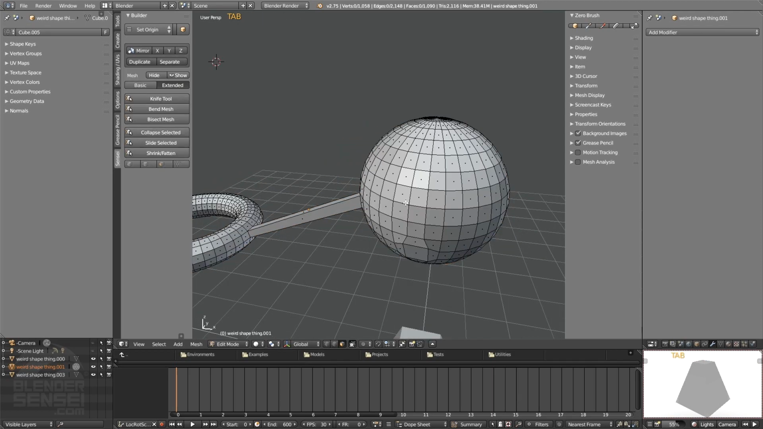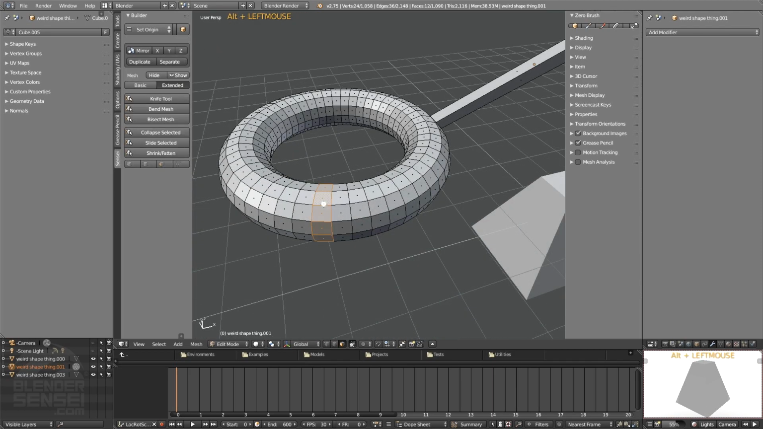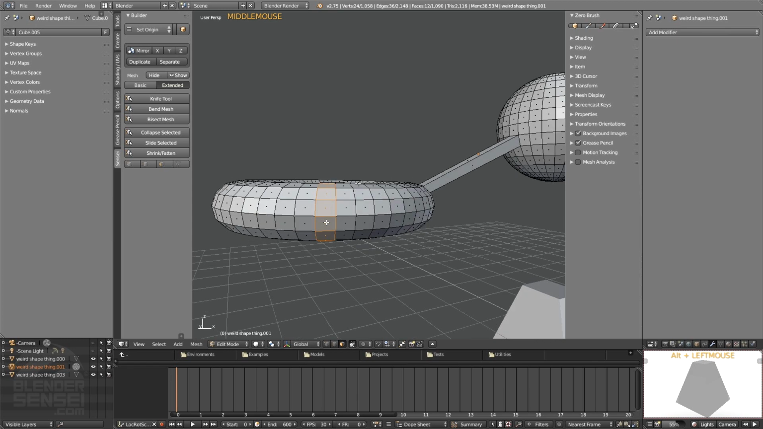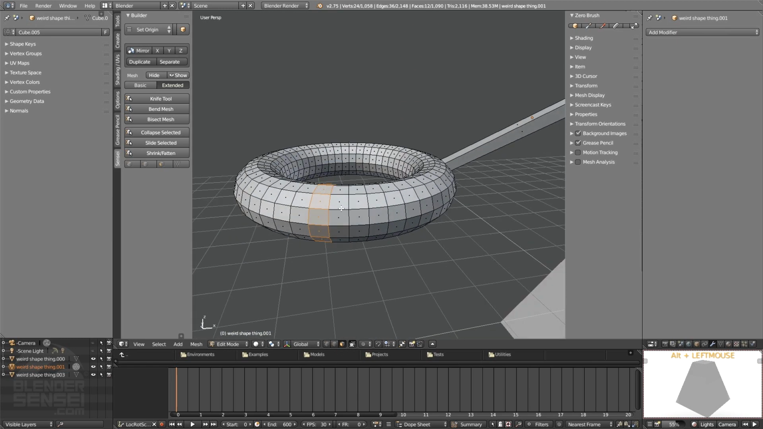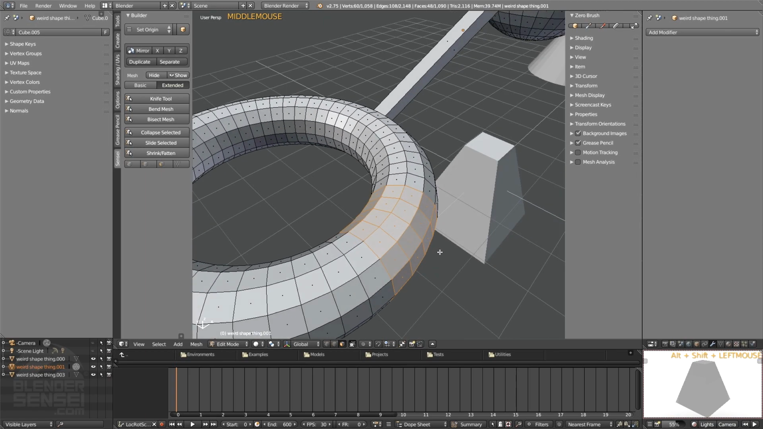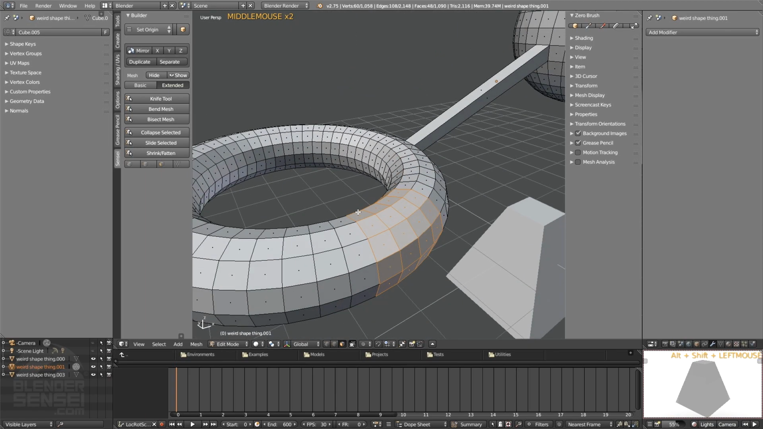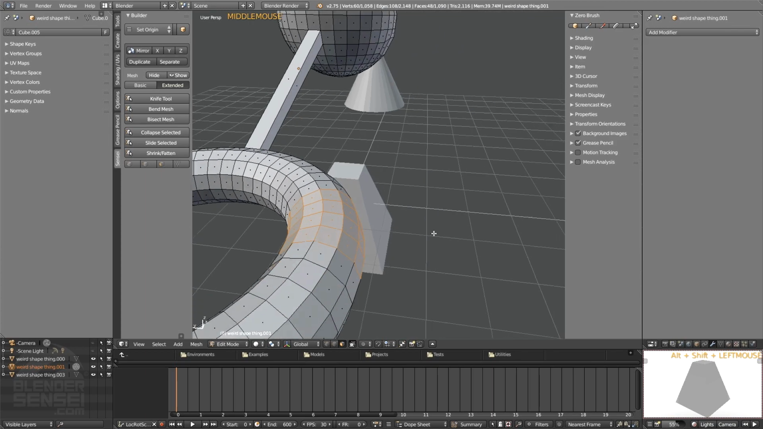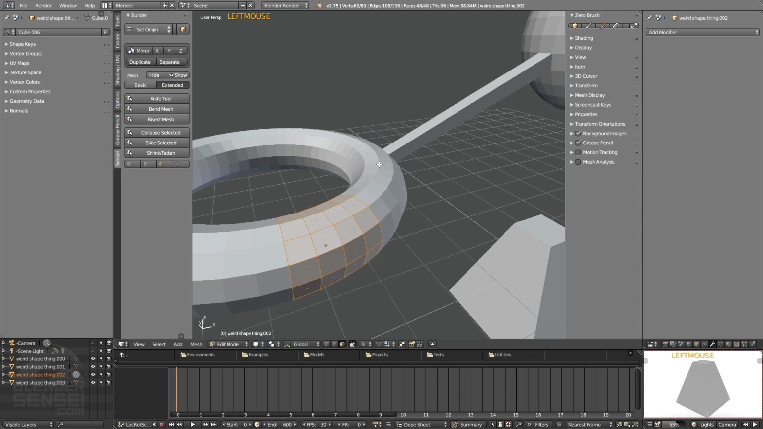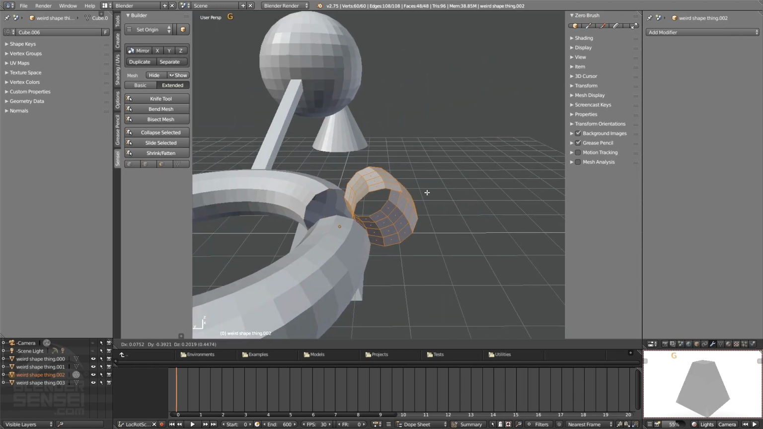If we press tab to go into edit mode, I could hold Alt to do a loop select while in face selection here. And I could hold Alt and Shift to add more loops to that selection. So say I actually wanted to separate this from this object. All I would do is go into edit mode, select what I wanted to be separated, and then press separate. And now this is a separate object.